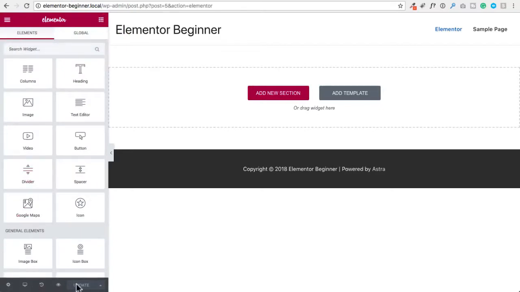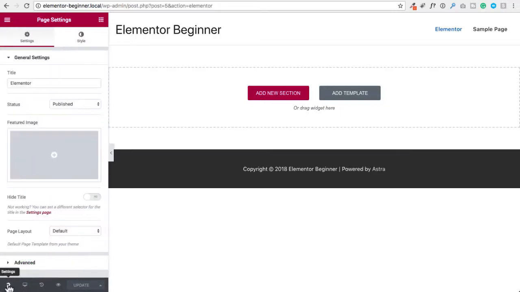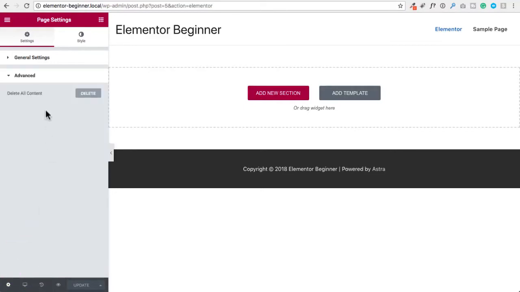Now let's go over some of our settings that we have down here on the bottom. First, we have the settings, and when you click on this, these are mostly the page settings. You saw a moment ago how I created a page and named it Elementor. Well, this is where you could change that if you wanted, and you saw that I published this page. This is where you can change it to draft or something other. You can set a featured image for this piece of content, and if you wanted to start your page with a fresh slate, when you click on Advanced, you can click this delete button here, and it will delete out all of the content on this page.